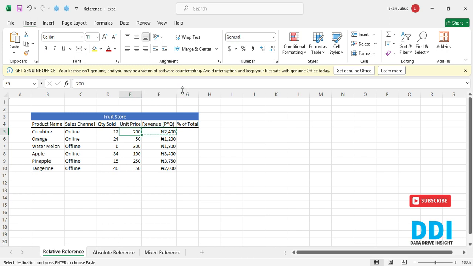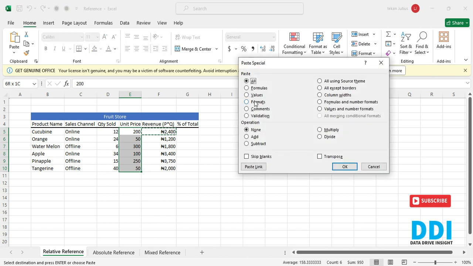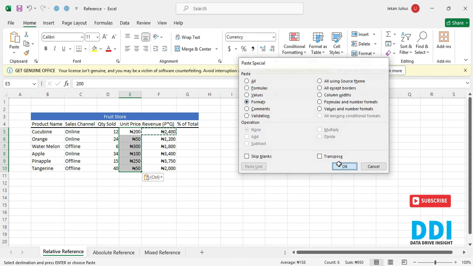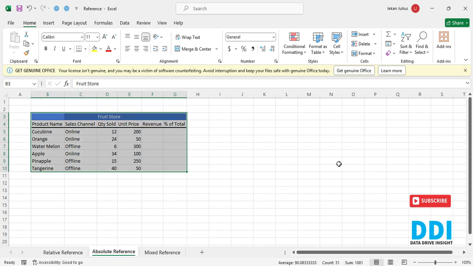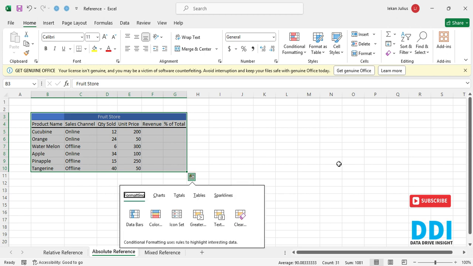So you can also copy this. This is also in monetary terms, which is the unit price. So Alt ES after highlighting, take note, then paste as format. After you've done that, that is just simple relative reference. So I believe now you understand relative reference. So let's go to the absolute reference.